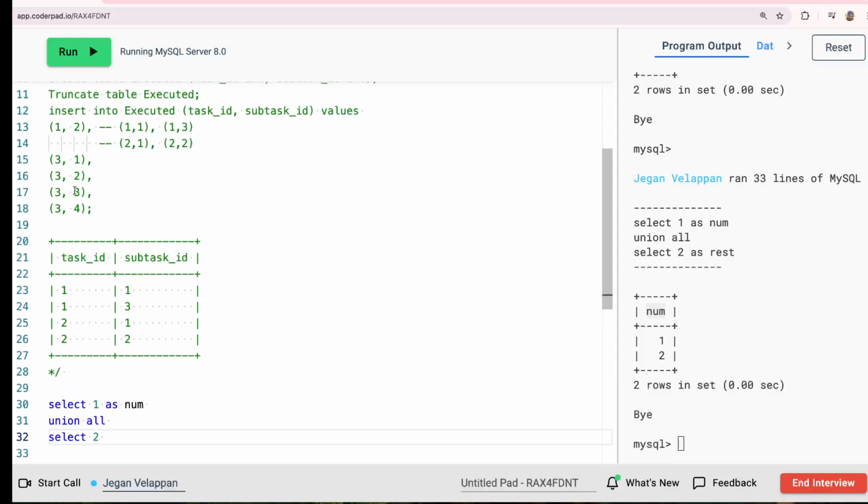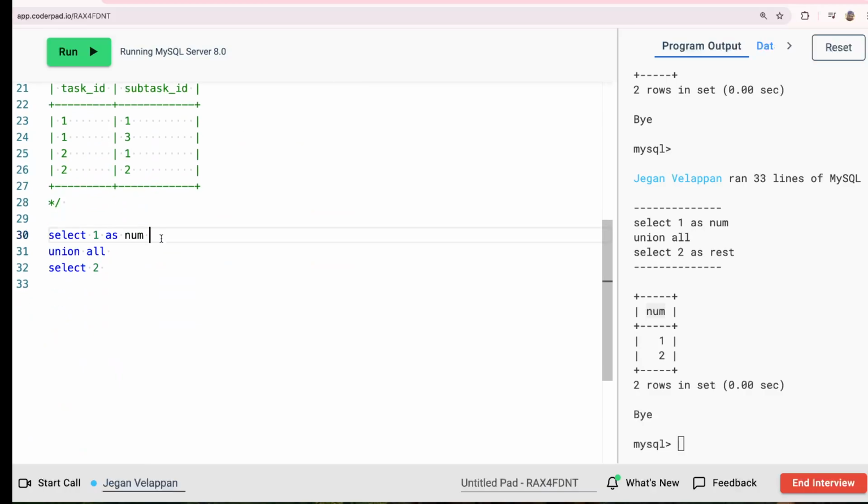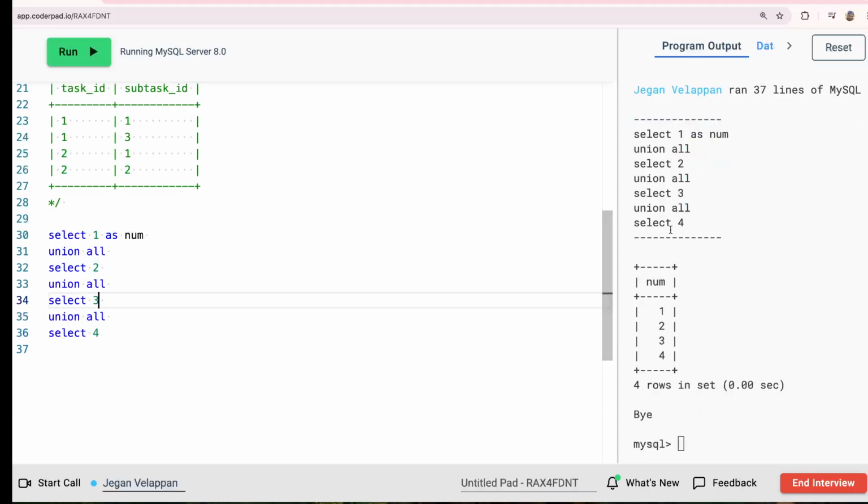So we have maximum subtask as 4. So what we are doing is 1, 2, and we say 4 and 3. So if I run this, I have all the subtasks 1, 2, 3 and 4. We keep this as a sequence data set, as we create this CTE table.